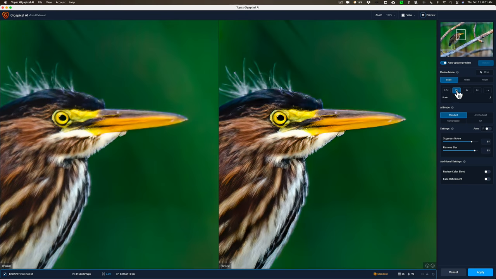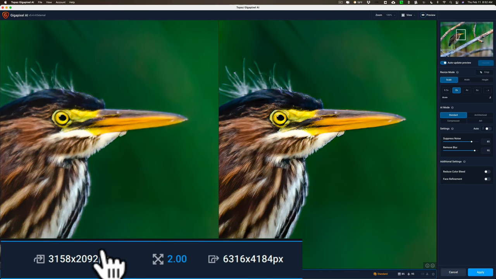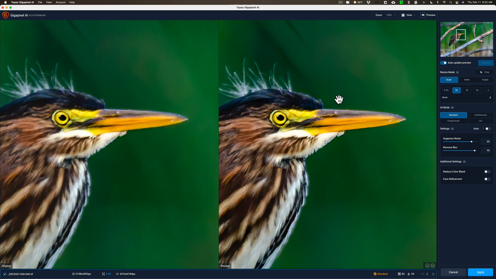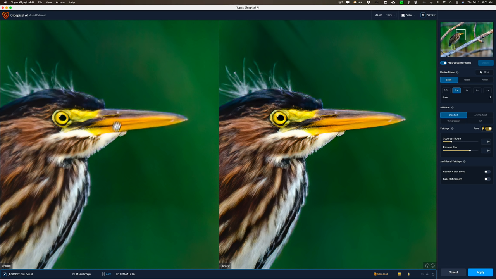Now I'm going to go with a 2x blow up. So that will get me from 3158 by 2092 to 6316 by 4184. I think that's good enough. And at 2x, let's put it to auto mode and just see. I apparently didn't use auto mode last time, whatever image I had in here. But let's just put it to auto mode, let it render, and see what it looks like. And you could see that it significantly sharpened the image. If you look around the bird's eye and feather area, it looks like it's significantly sharpened.